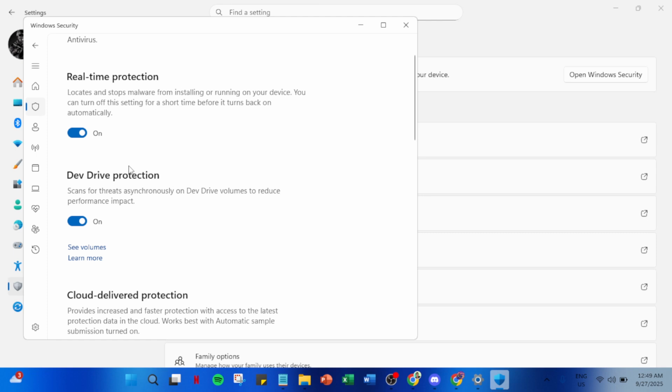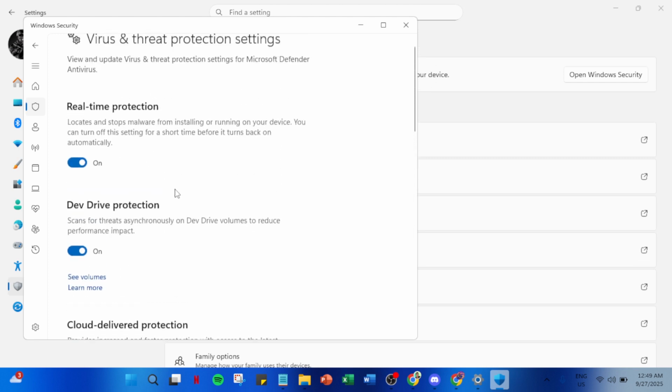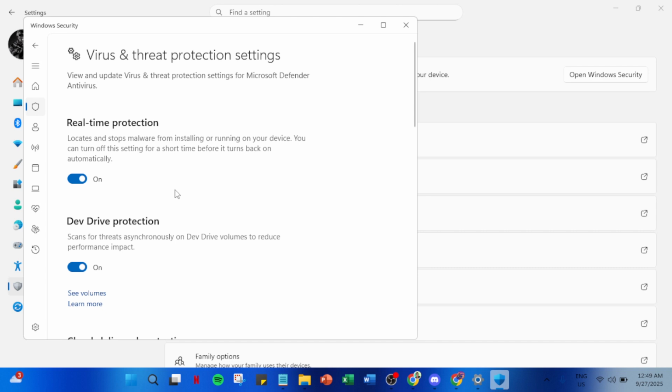If your system prompts you with a security warning after doing this, you may need to confirm your choice to proceed. Just click Yes to allow these changes to be made, finalizing the process. Remember, turning off real-time protection makes your computer vulnerable, so be sure to turn it back on when done.